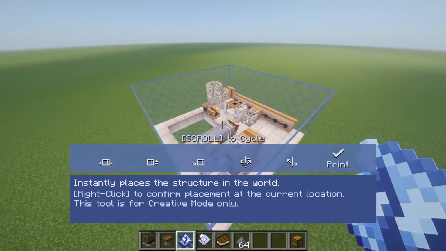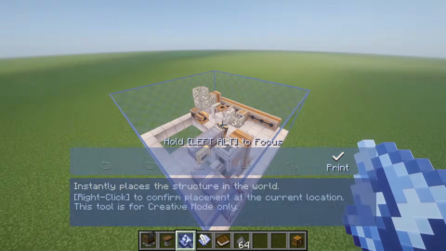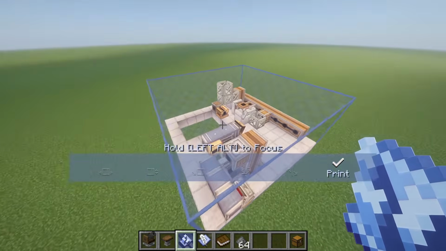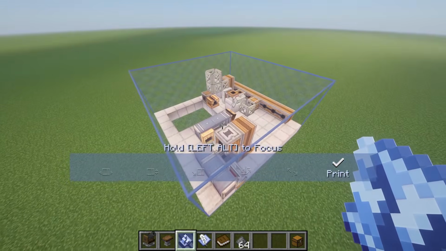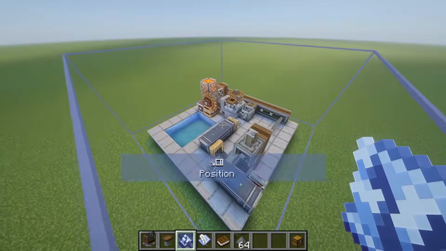And this final sixth option is only available in creative mode, but if you select this, and you have your schematic in the place that you want it to be, whenever you right click, it will just place down all the blocks in that schematic.